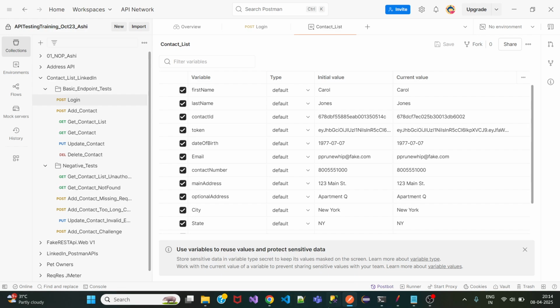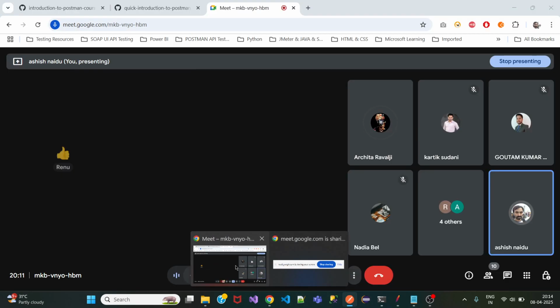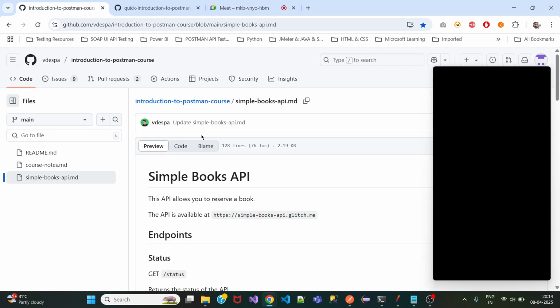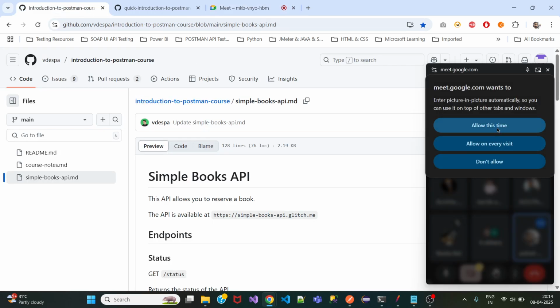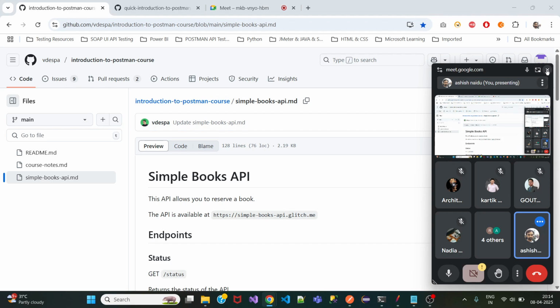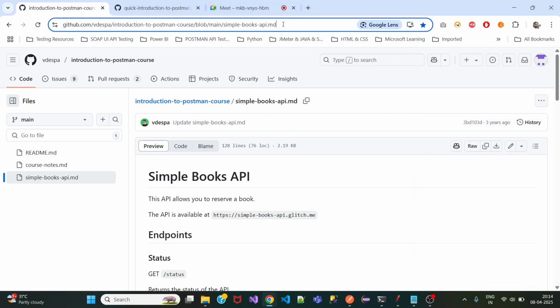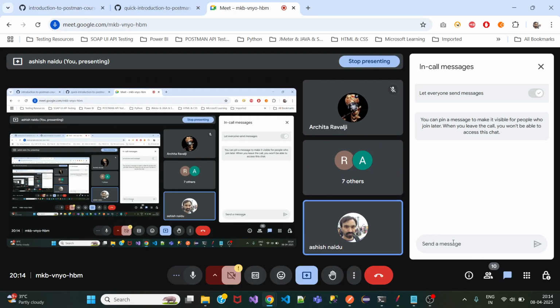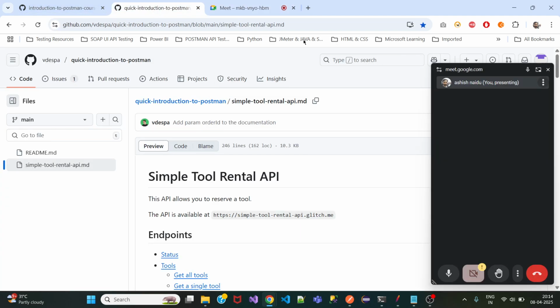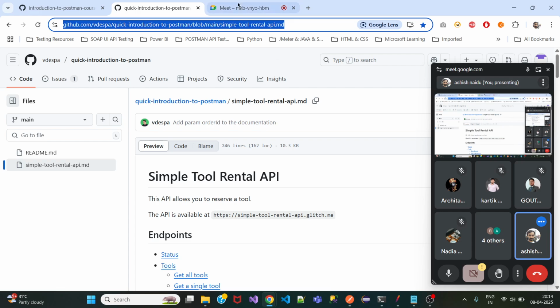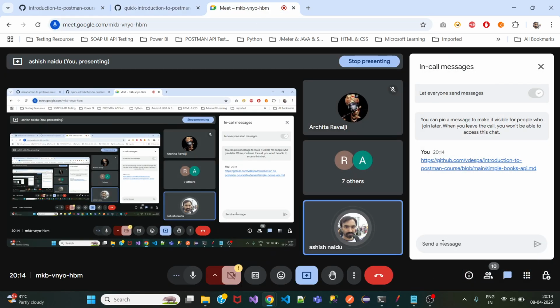It is completely okay with me. What I will do here is give them this. Copy, paste. This is one documentation, and this is the second documentation.